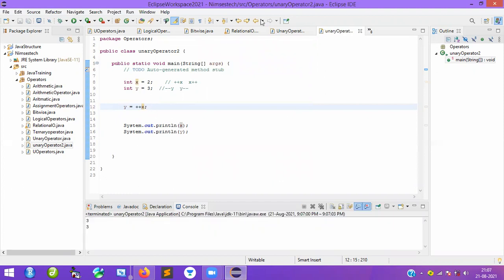Both the values you are getting 3 3. The reason is very simple. What happens here? First it is going to take the x value, which is 2. It will increment the value by plus 1. So first you increment whatever value you have for x, and it will become 3. So finally the x value is 3 here. That is the reason you can see it.